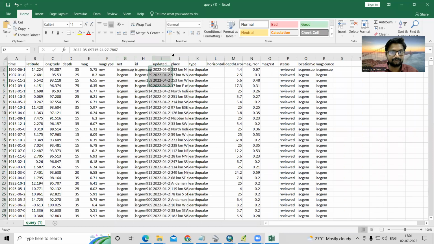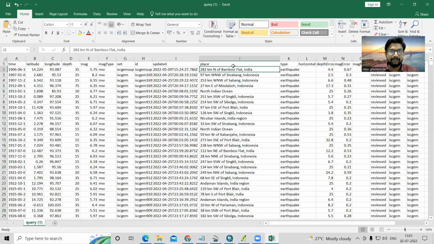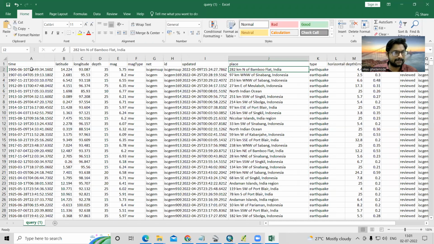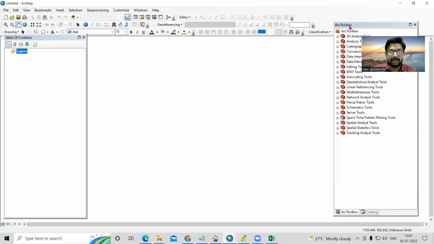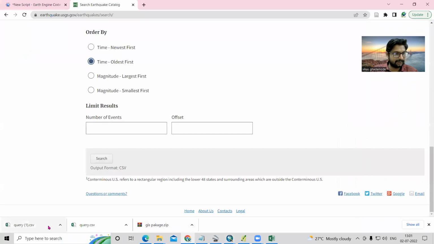After that, all the data set is given here. This is the place, showing where the earthquake took place. Now I'm interested in taking this latitude, longitude, depth and magnitude data into the ArcGIS environment. So how can we take that? Just go to the ArcGIS environment. In ArcGIS, this data set is in the Download folder.